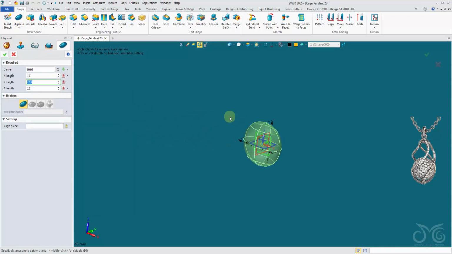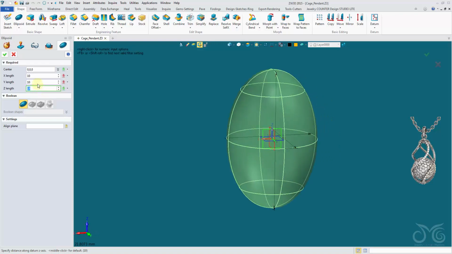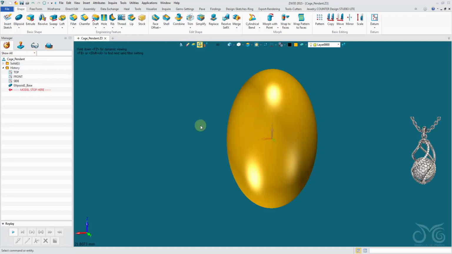Okay, I'm going to middle click through the next fields, because I'm going to dimension them manually. The X and Y I'll leave at 10. I'm going to increase the Z length to 15 millimeters. So here is our ellipsoid.